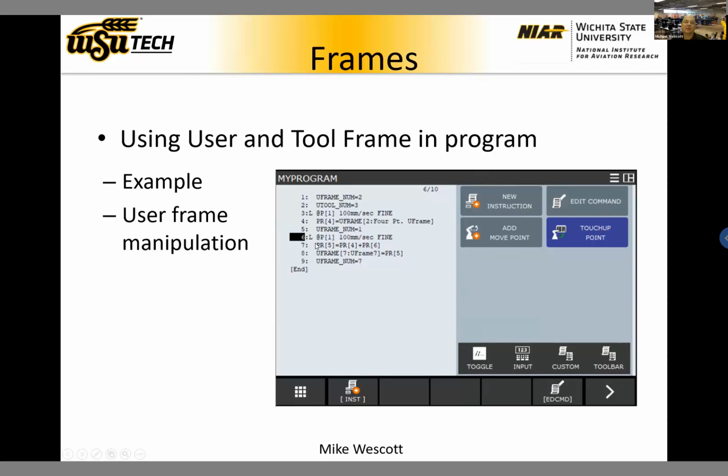Then I manipulate the frame that I stored in PR4 by adding PR6 and storing it in PR5. Then I call it back up again by pulling PR5 into a new user frame. Then I set that as my new user frame. You could call the same linear move to the same point in space, and based on that user frame, it's going to move to a completely different location.